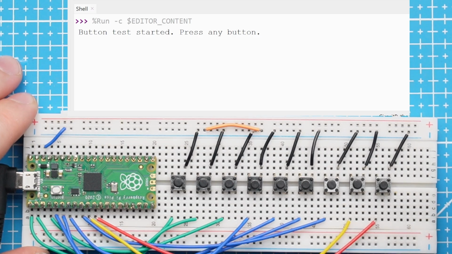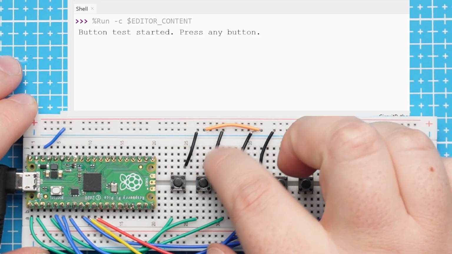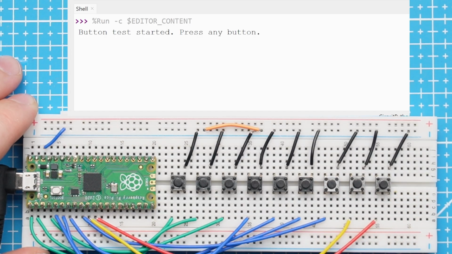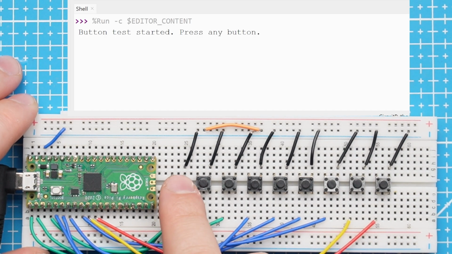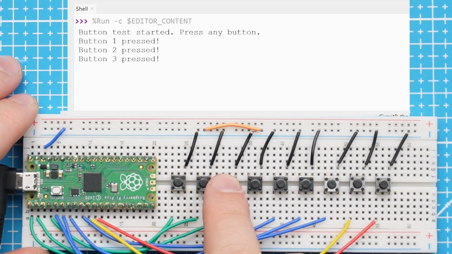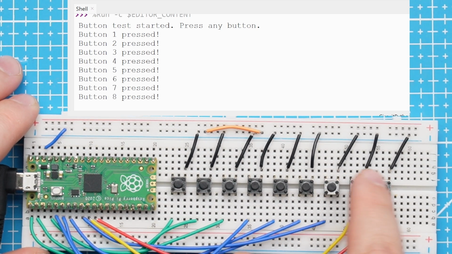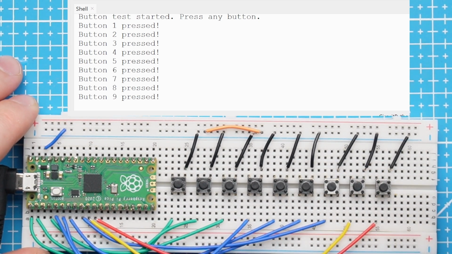Now if you go back in time, you will see this one was missing a wire completely, and that there was a connection problem here. But now that the script is running, let's go test the buttons. So you'll see if I press button 1, it will say button 1 pressed, and I will just do this for 2, 3, 4, 5, 6, 7, 8 and 9. So we know all our buttons are working.